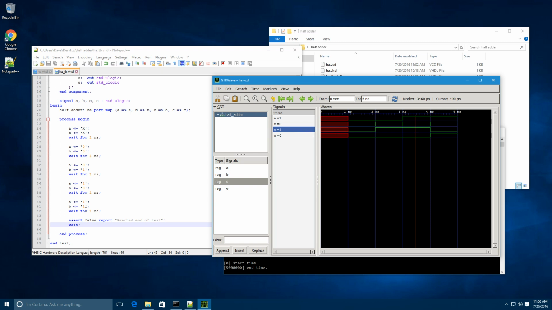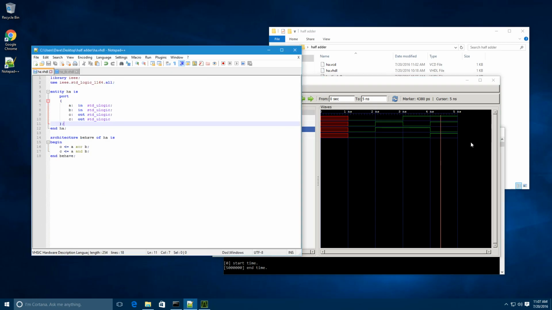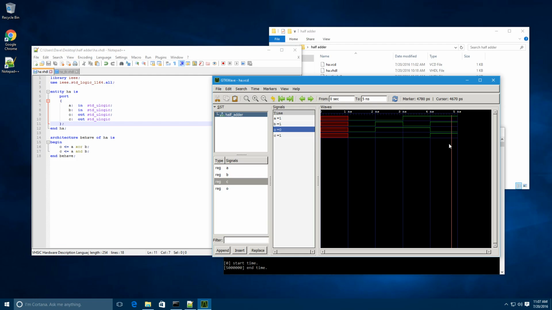And then our final test is 1 plus 1. So if I move to sometime between 4 and 5 nanoseconds, you'll notice that this time A is set to 1, and B is also 1. And when we have 1 plus 1, our output is 0, and we have a carry out of 1. And therefore we know that our half adder code is logically correct. And that is all for this guide.